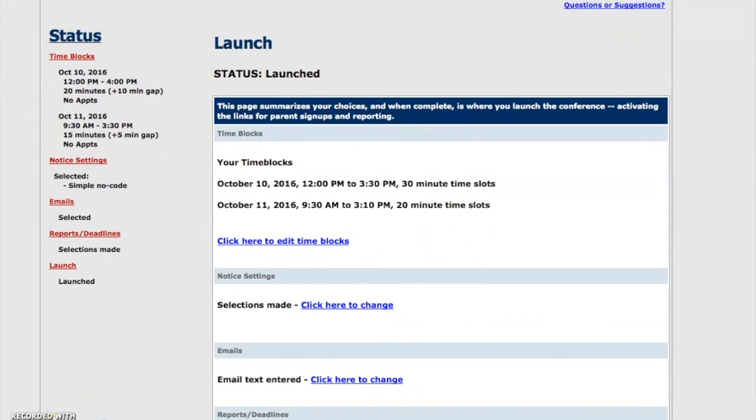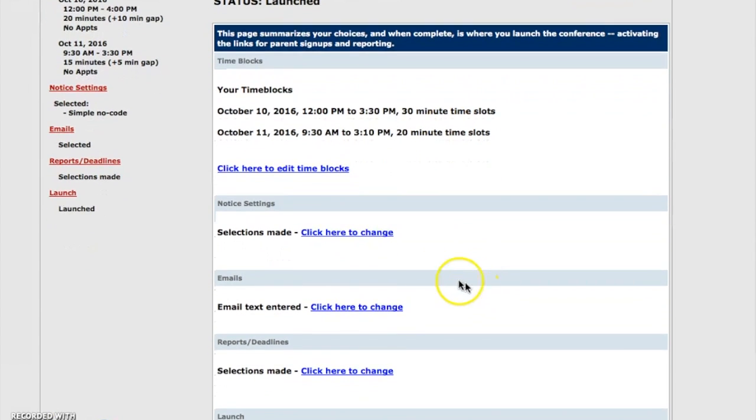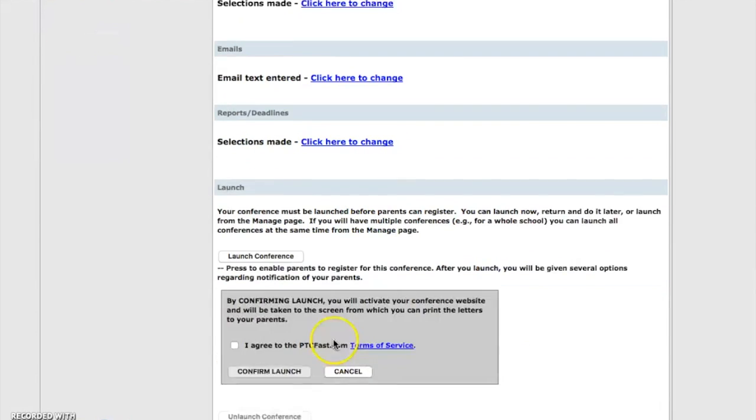You're almost ready to launch or make your conference go live. On this page, you'll want to double check that your time blocks are correct, and you can also go back and double check your notice settings, email, text, and report and deadline settings. Once you're ready to launch the conference, you'll click Launch.